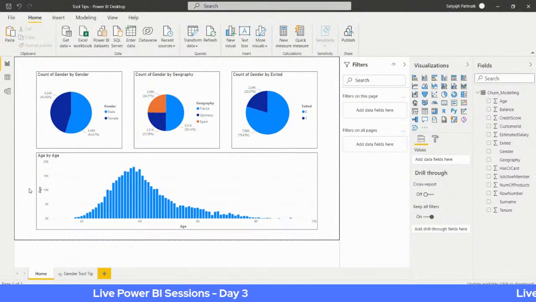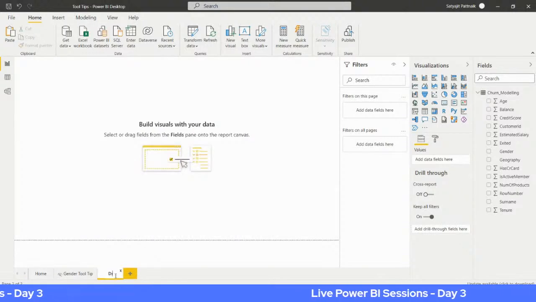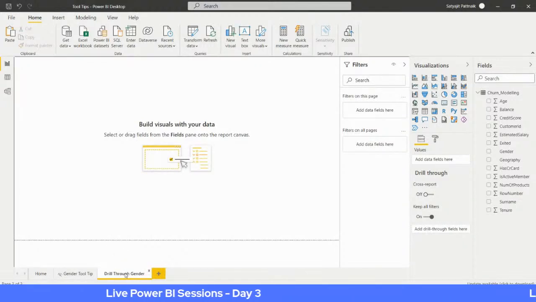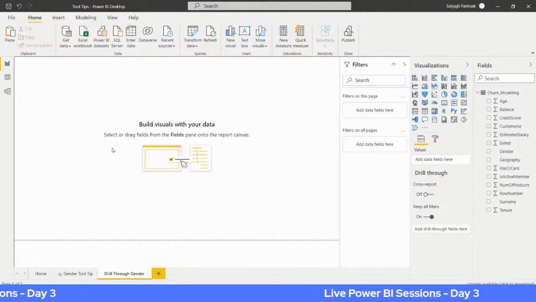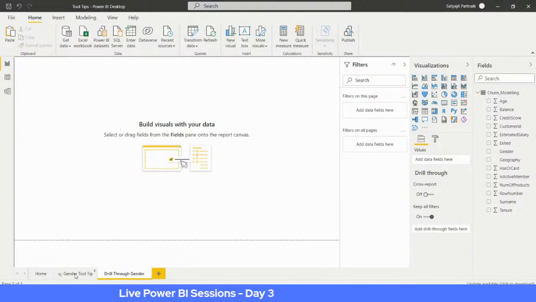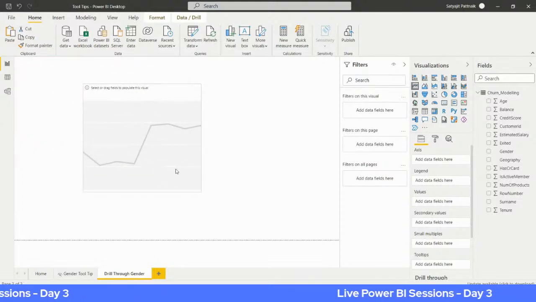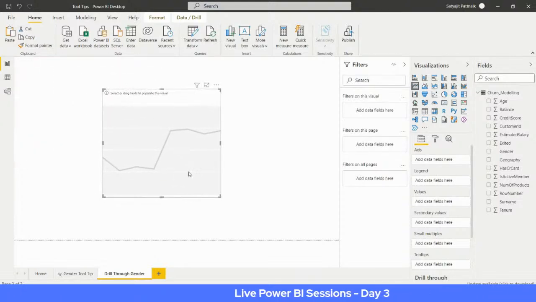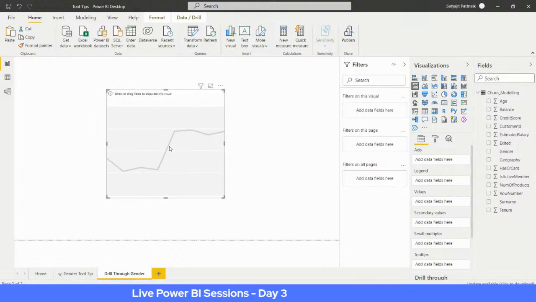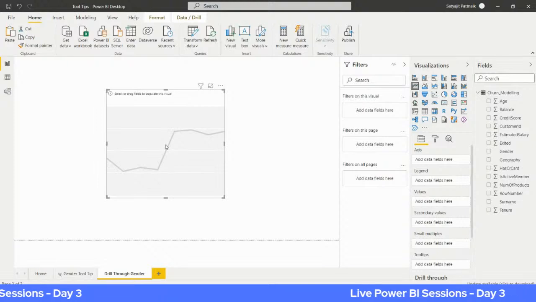Now I'll move into the next topic, which is drill throughs. What will happen in drill throughs? I will create another page and name it drill through gender. Okay, drill through gender. Let's say I'll create a visualization. I'll take the questions at the end. Let me just finish it because we have so many things to cover, but I will make sure I cover it in the end.